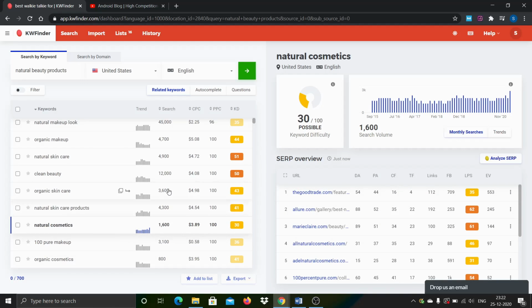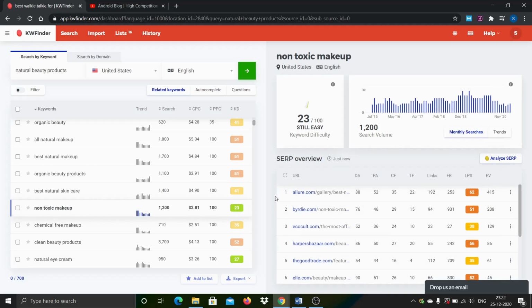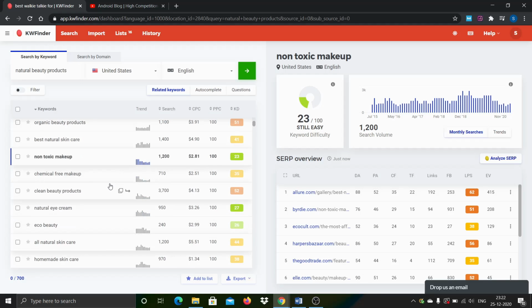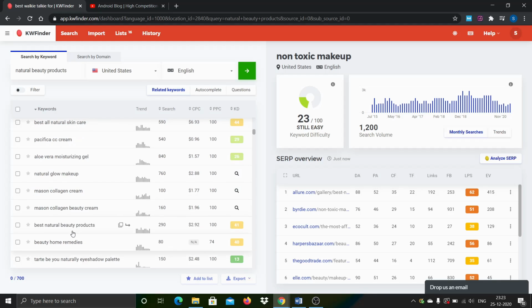Likewise, you can go and check out some more keywords. Take non-toxic makeup, so let's see what it is. Here, though its keyword difficulty is shown as less, most of the sites are well-established sites, so it may be difficult. Then we can look at clean beauty products, and then best natural eye cream. You can find natural beauty care here. So automatically some low keyword difficulty keywords are appearing in green here.